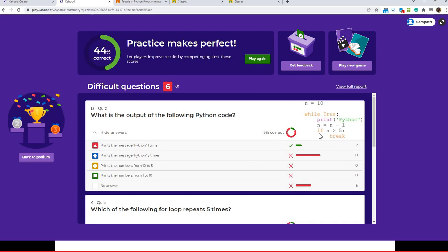When should it come out? We have a selection here. Whenever n is greater than 5, it should come out. Now the question asks, what is the output of the Python code? Basically, it prints the message and prints the numbers. First of all, you have to identify whether it's printing a number or the message. If you look carefully at the print statement, we have the message Python. So that means these two are wrong, and we are left with these two.